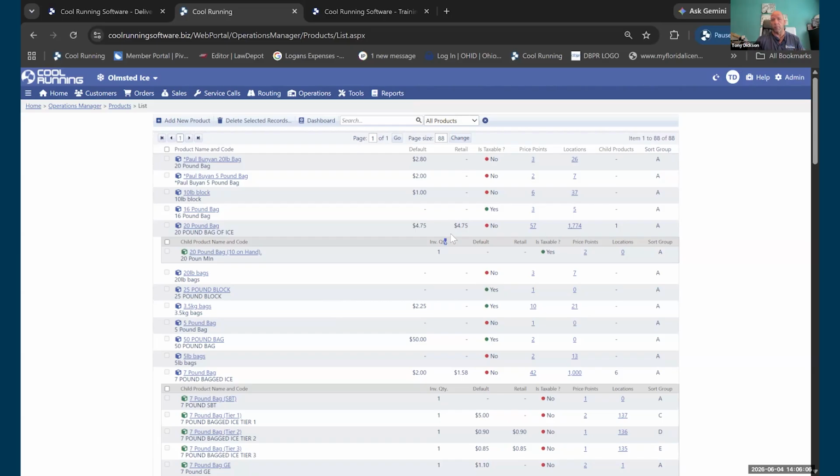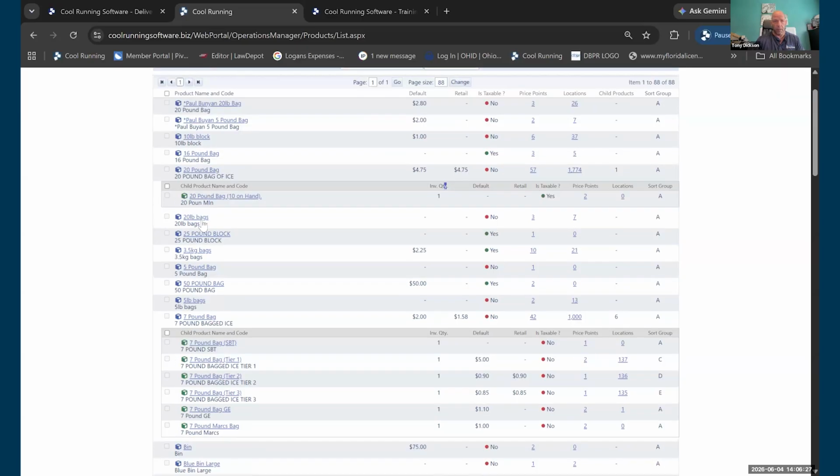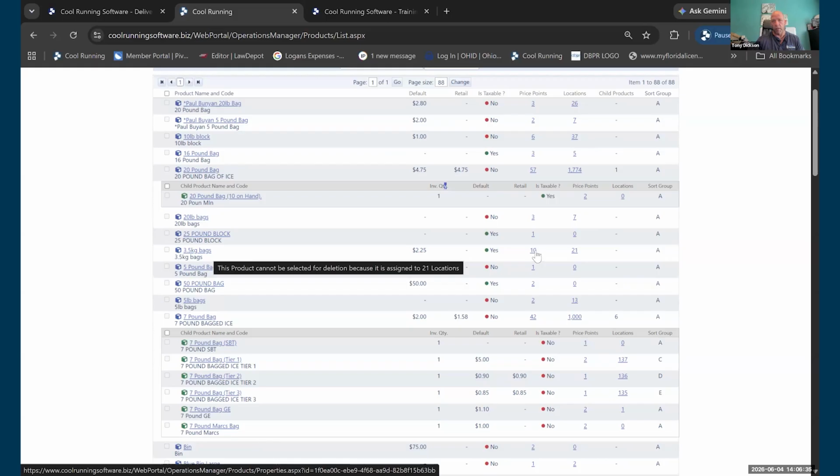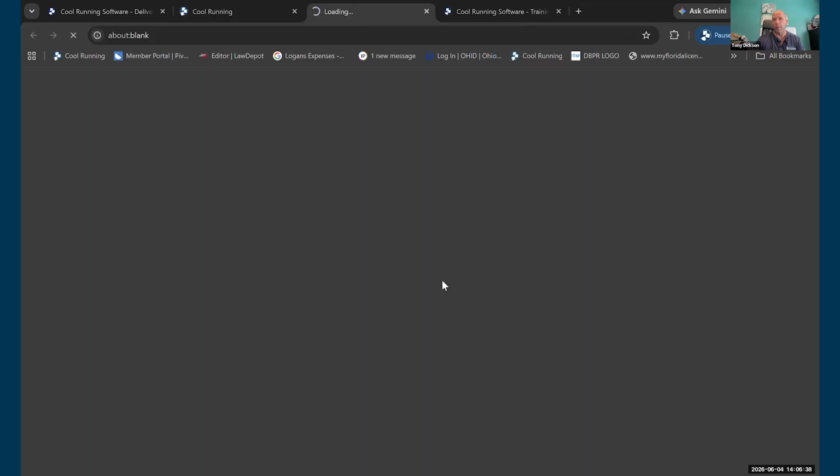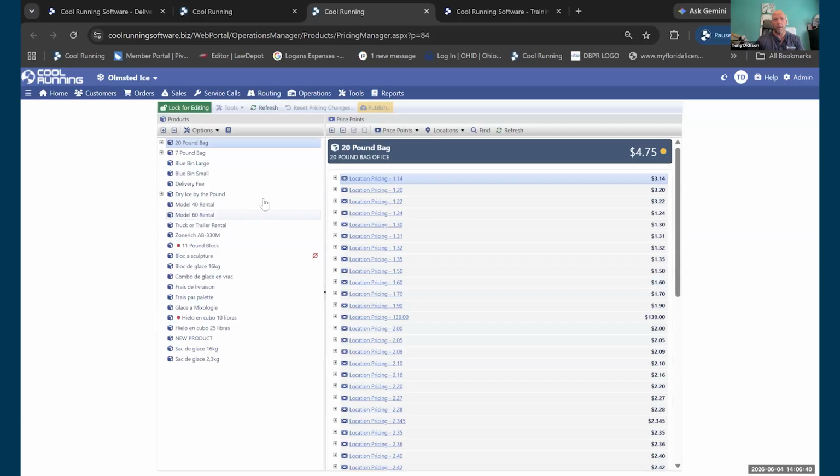You can also see right here if you need a retail price, and whether the default of that product is taxable or non-taxable. Over here, you can see how many price points have been created, which we'll discuss, and how many locations are on that price point. From here, you can click on it and it'll take you right into the pricing manager. For instance, this 3.5 kilo bags, if I click right here, it takes me directly into the pricing manager where I need to be to see that area. So that's how the products area has changed.